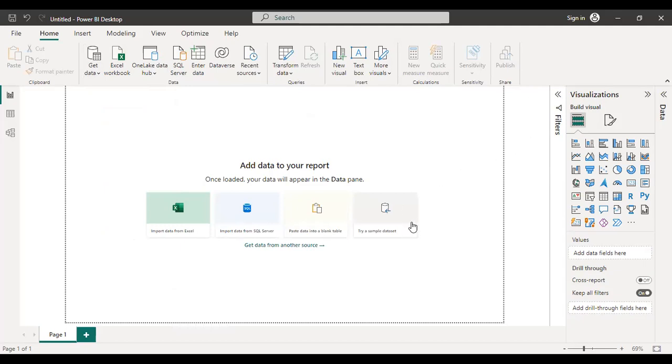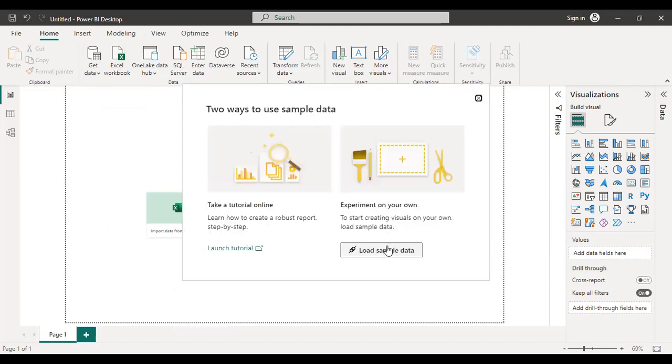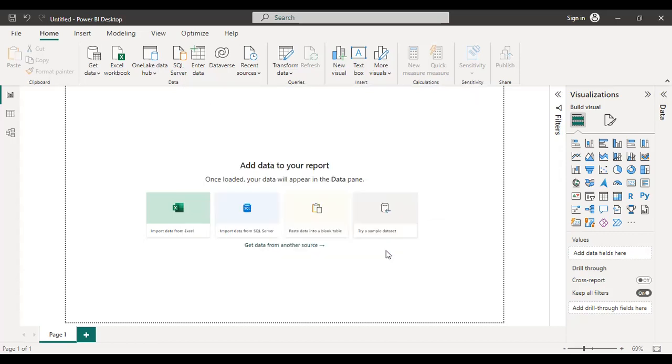You can simply click on the try sample data. This sample data is offered by the Power BI. Then after that, you can simply click on the load sample data. Here the data is loading; it depends upon the data source.